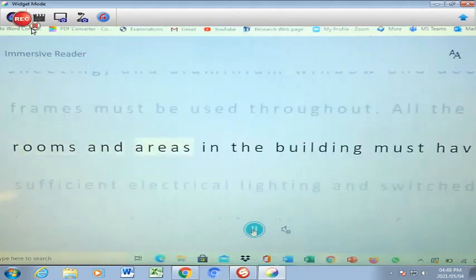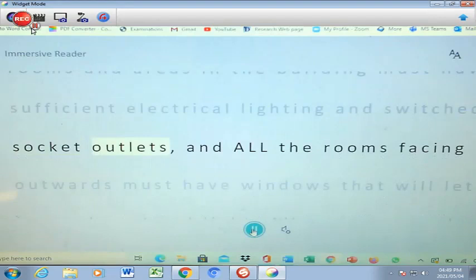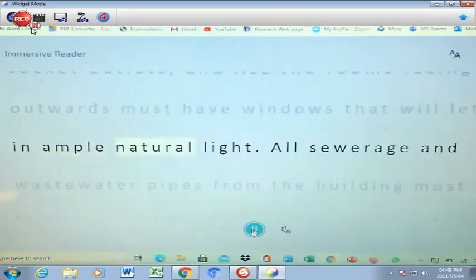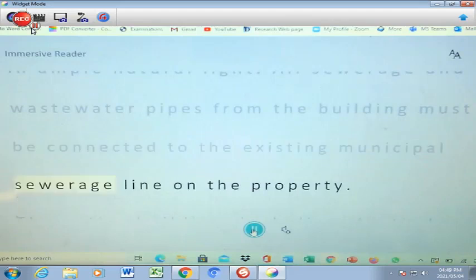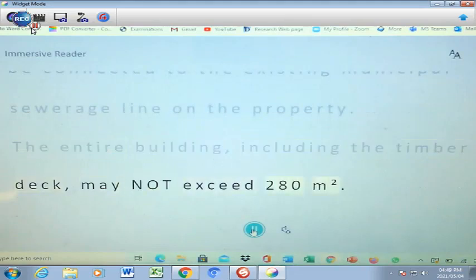All the rooms and areas in the building must have sufficient electrical lighting and switched socket outlets, and all the rooms facing outwards must have windows that will let in ample natural light. All sewerage and wastewater pipes from the building must be connected to the existing municipal sewerage line on the property. The entire building, including the timber deck, may not exceed 280 square meters. End of question.